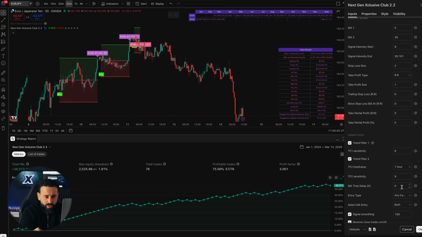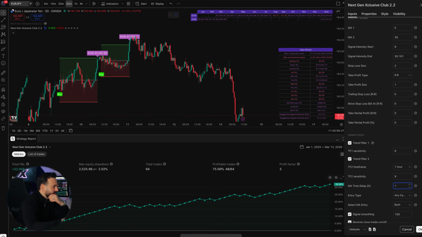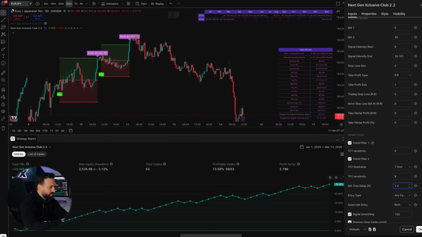Now we can look at MA time delay. MA time delay is a fantastic little addition which can look to remove bad trades to help increase our strike rate and hopefully reduce drawdown. But we'll see how it works with this setup, because sometimes it's not required. It was already on 0, so we may keep it on 0. But we'll check some different values and see how we get on. So that was making it a bit too restrictive.